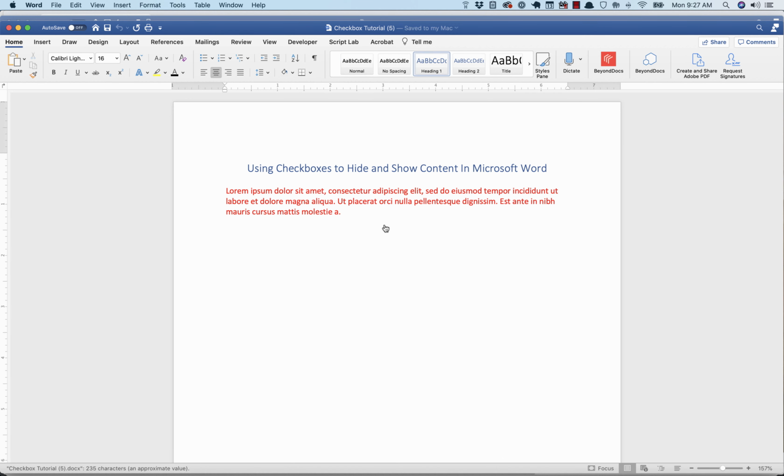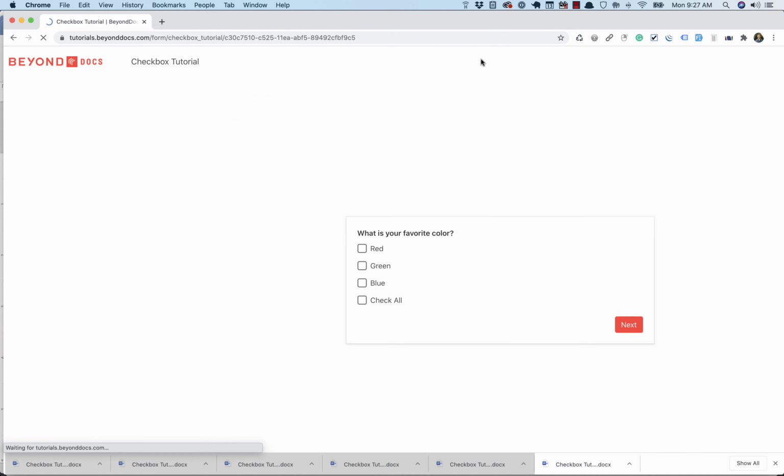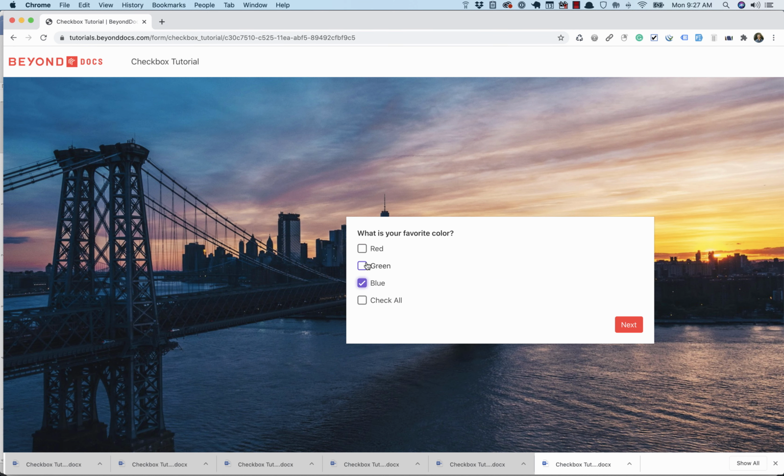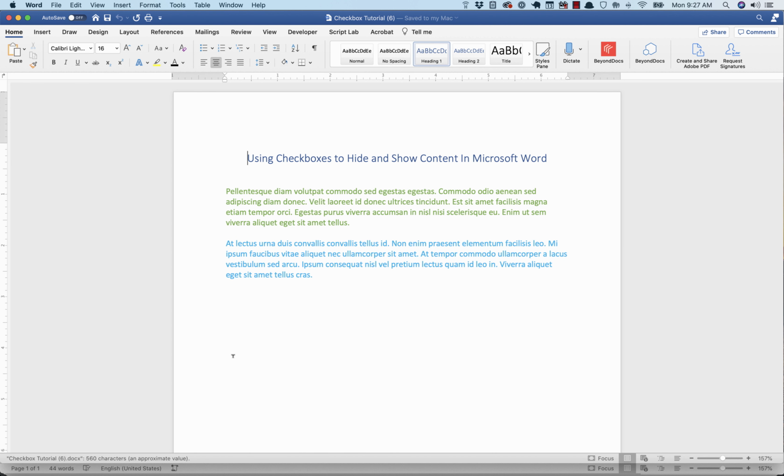Here we can see it's red. If we go back, we can do maybe blue and green. And that's about it. That's how you can use Microsoft Word and checkboxes to show and hide content.